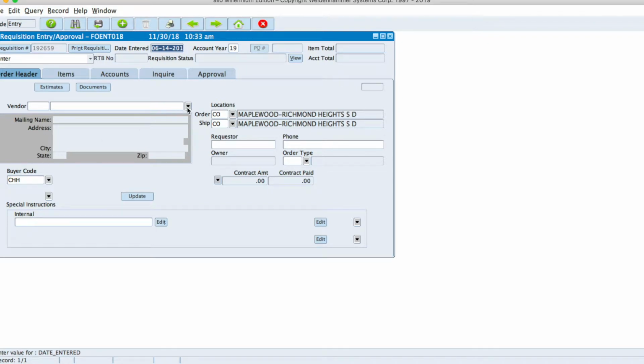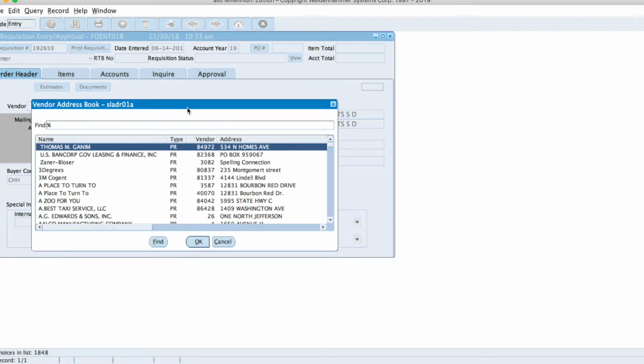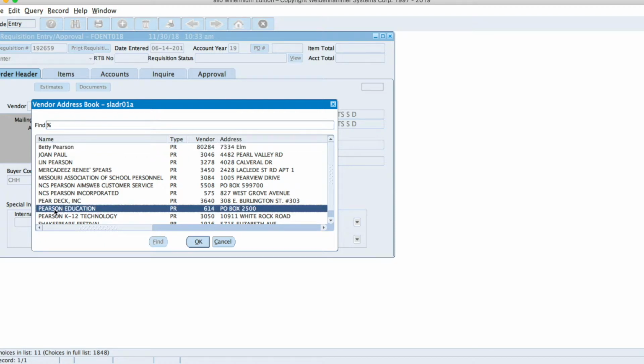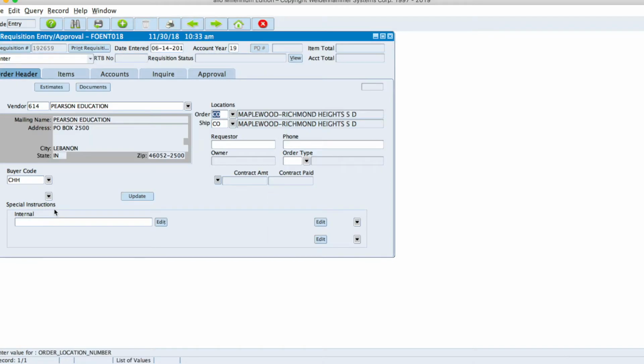Next thing is the vendor. Click the down arrow to search for your vendor. We're going to order some textbooks today, so we're going to look for Pearson. So you can type in a few letters there and then click find to do a search and look through the list, find the one you want. You can either double click it or click once and then click OK. I will double click and you'll see that it's filled out the rest of the vendor information here.